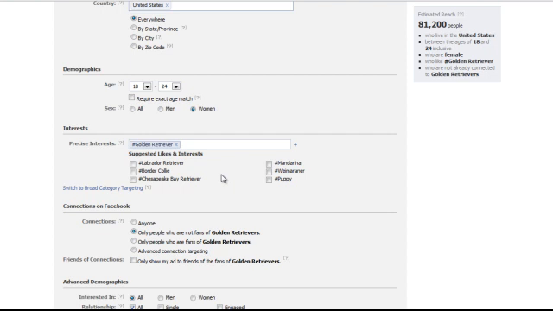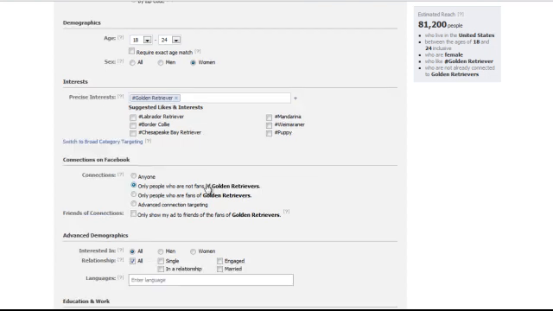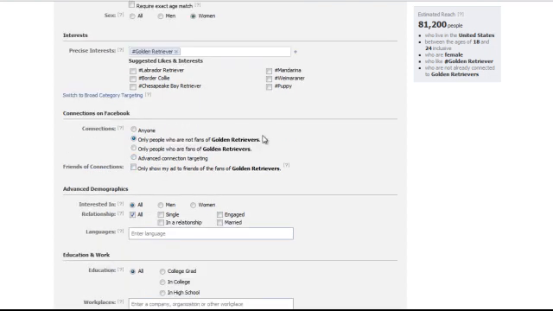This is our ad so far. We're targeting golden retrievers, only people who are not fans of golden retrievers. Now keep in mind, let's say I've got a fan page and there's no activity to it, right? And I'm posting wall posts, and this is a quick tip, by the way. I'm posting wall posts and nobody's interacting.